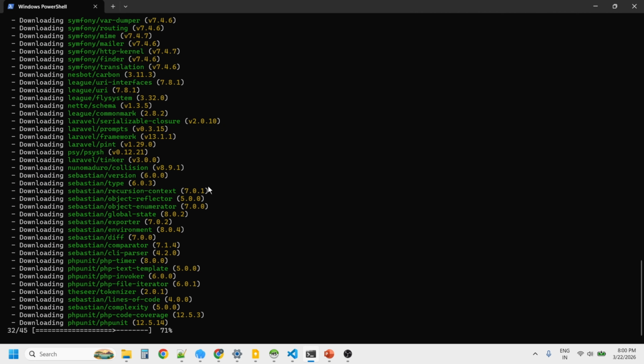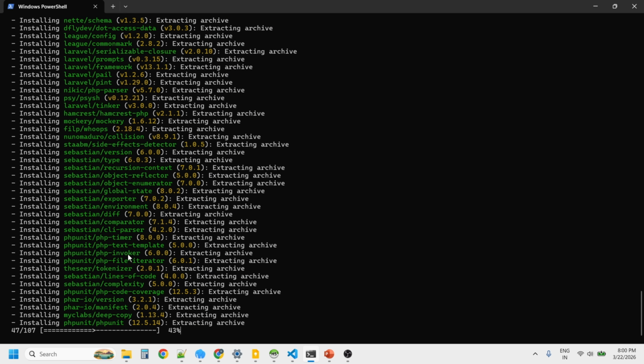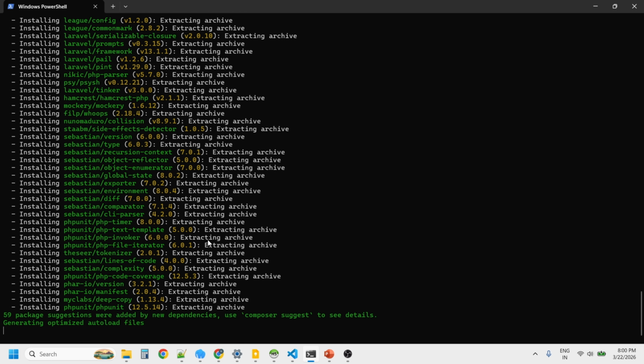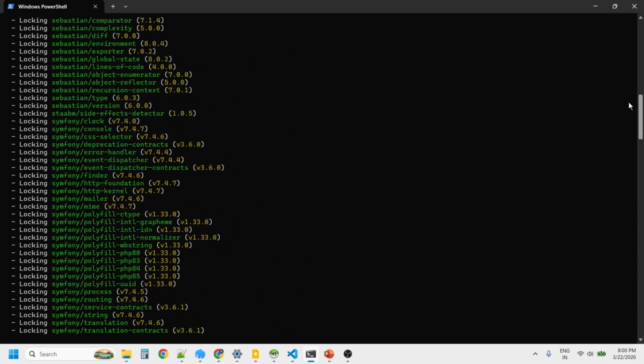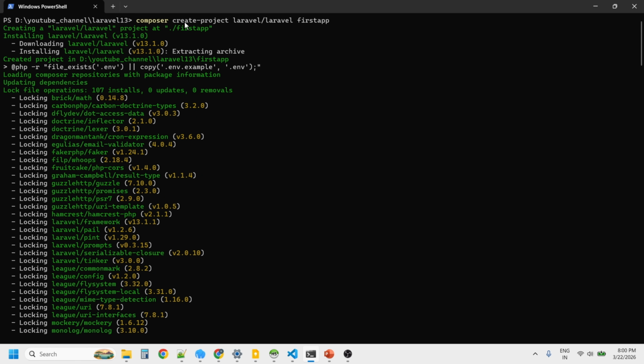Okay, so it will take time. You can see all the dependencies are being installed in my system. So if you want to know the meaning of this command, composer create-project laravel: Composer is a dependency manager. Create-project tells Composer to create a new project from a package, which is laravel/laravel, the official Laravel project template. The latest version is 13, so I'm not going to specify the version. By default, it will create the Laravel project in the highest version, which is currently 13.